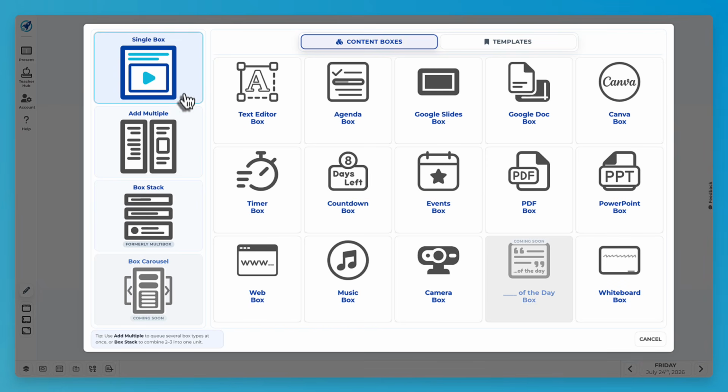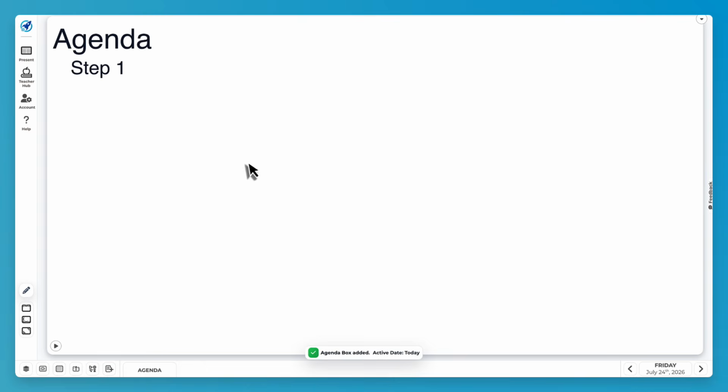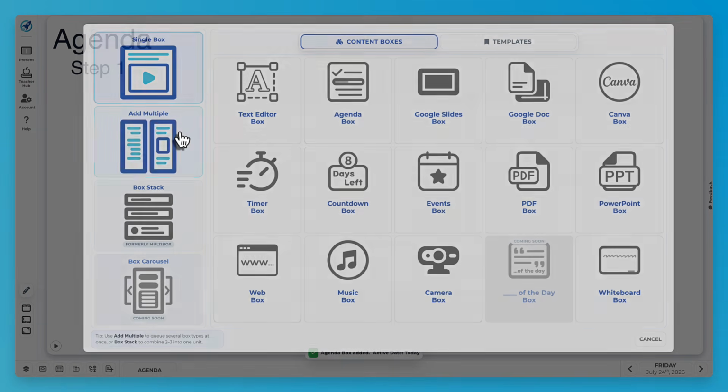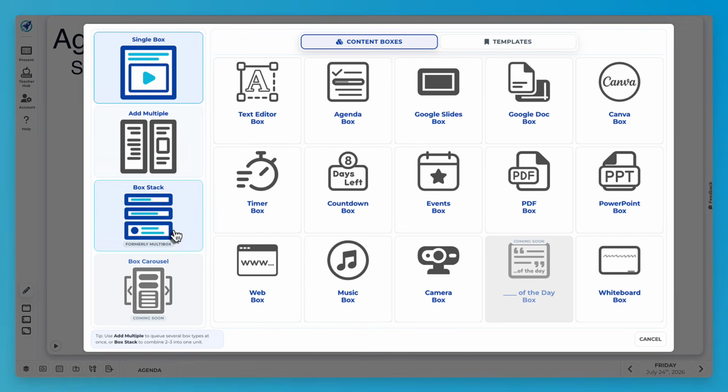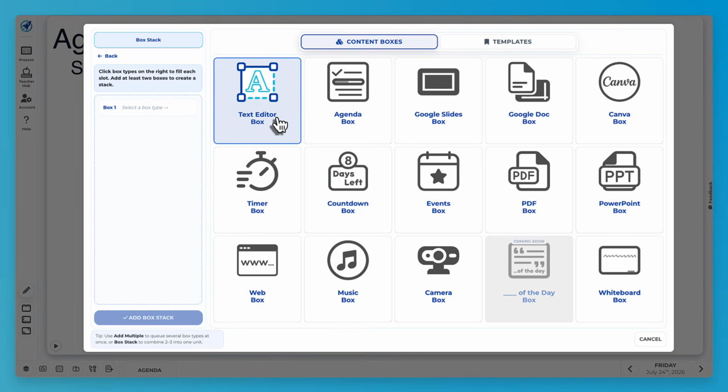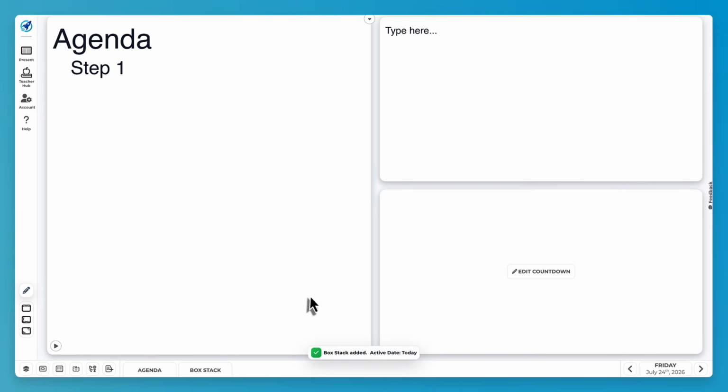This is how I like to set up my screen. Let's do this. We'll add a single box agenda box. And then we'll go back in here and let's do a box stack. We'll just do a text editor box on the top. And let's do a countdown box on the bottom. And now you see we've got those 2 boxes on the screen.